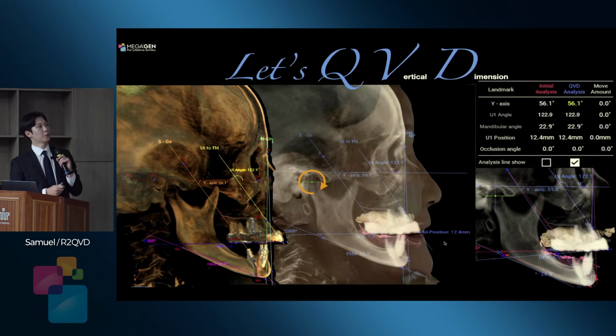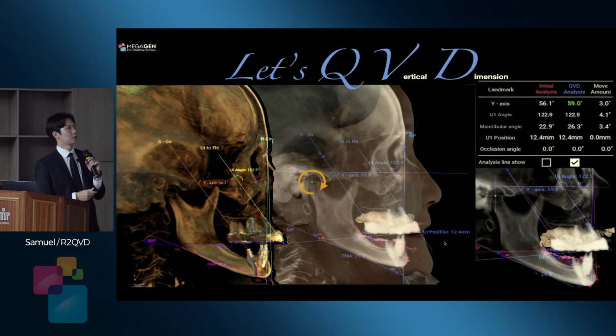Then it's the same way, QVD. Using the AI, the AI can find 11 points, and based on this, yes, I can open the vertical dimension. If you want 3 millimeter, 2 millimeter, based on the y-axis, we can make it. Based on the condylar hinge axis.